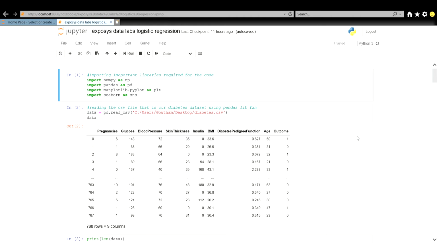First thing we have to do is importing the libraries that are required for the code. Here the libraries we require are NumPy, Pandas, Matplotlib, Seaborn. Now after importing the libraries, the next step is importing the dataset. Now how to import the dataset? It is very simple. By reading the CSV file, that is our diabetes dataset, using Pandas library function. We use pd.read_csv to read this file.